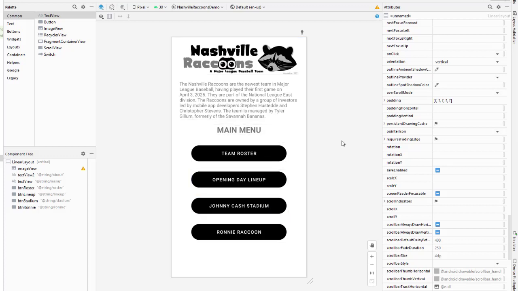We're going to create another linear layout for Ronnie Raccoon. For now, I'm going to go to the File menu and choose Save All. And we'll do that next layout in another video.